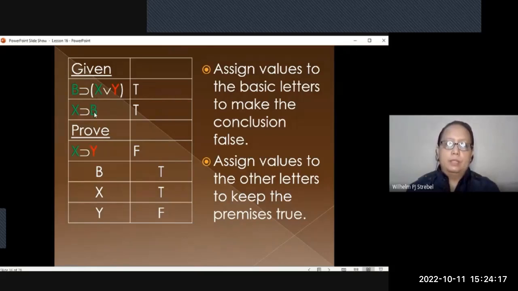However, we see, judging from the second premise, that B will have to be true for X implies B to be true, because X is true, X is the antecedent here. If you have a true antecedent in your implication, you also have to have a true consequent for the entire implication to be true. So I guess you don't have any choice, right? B will have to be true.